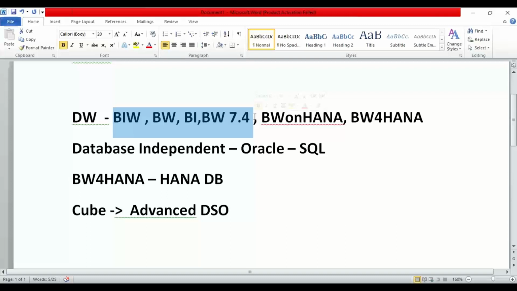Now, the question here is, even though it was launched in 2014, why did SAP not consistently tell all the clients that you have to move on to the HANA database? But why they didn't insist is because they wanted to stabilize it more.